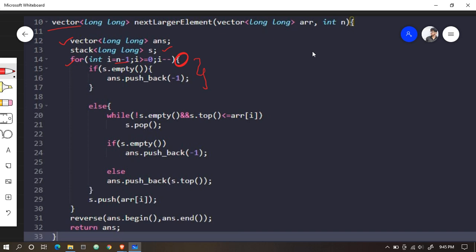Then I told you that we have to check if the stack is empty. That means there is no greater element present on the right side. So this is the same thing. We check if the stack is empty. What we have to do is push back -1 in our answer, meaning there is no greater element present on the right side. But if the stack is not empty, that means there is something present in the stack, so we have to check.